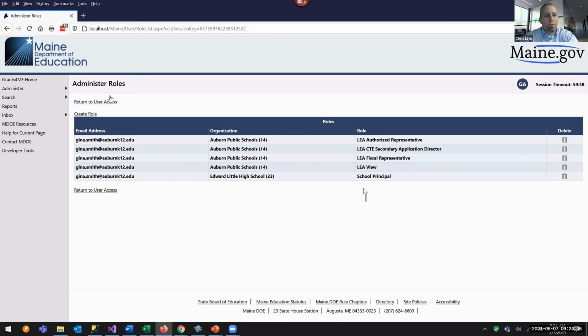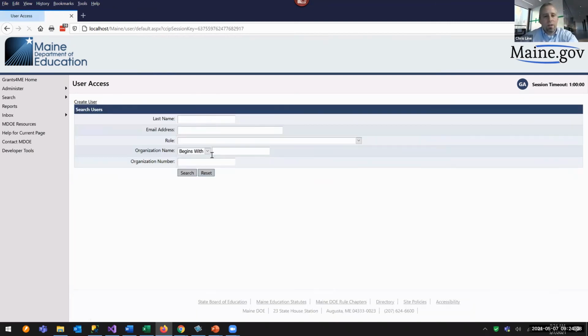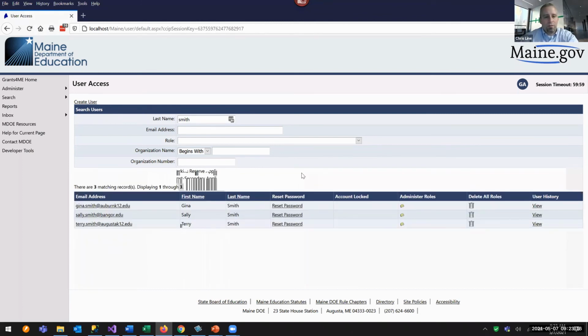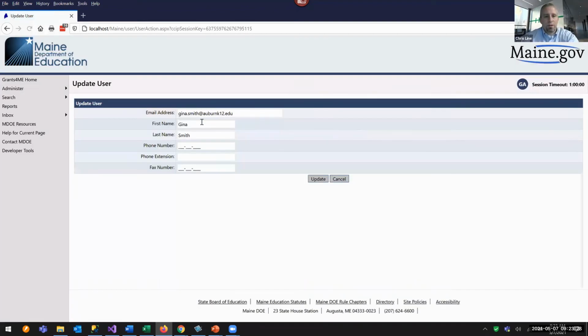So then what we can do is go back to user access. And as we said, we can search for existing users as well. So I want to search for users named Smith. And I've actually created several other Smiths in the course of setting up training material. So here's the Gina Smith that we just created. We have Sally Smith and Terry Smith as well. So if I click that email address, I could go in there and change their information.